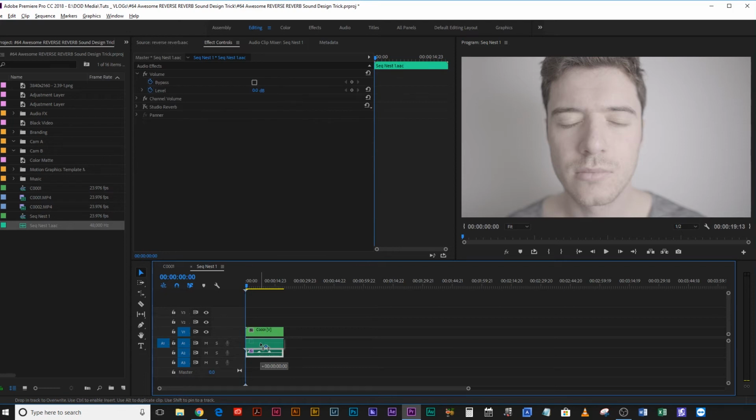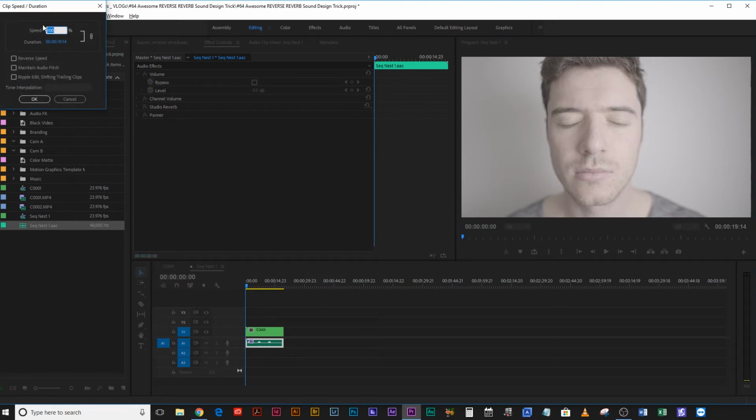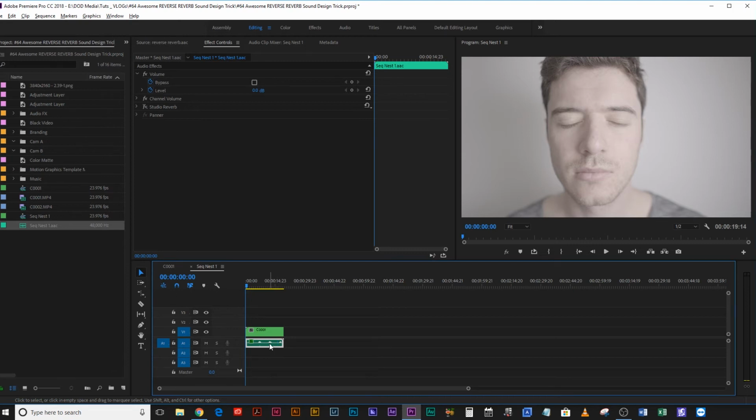And then just drag that one that we imported and overlay it on top of the audio from before. Then we're going to hit Command or Control R and we're going to reverse the speed of that audio. It's a lot of reversing back and forth, but essentially what you get is this.